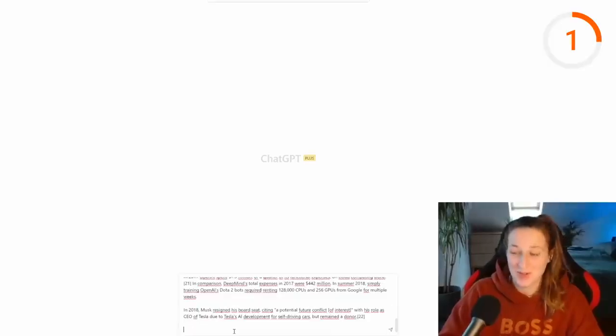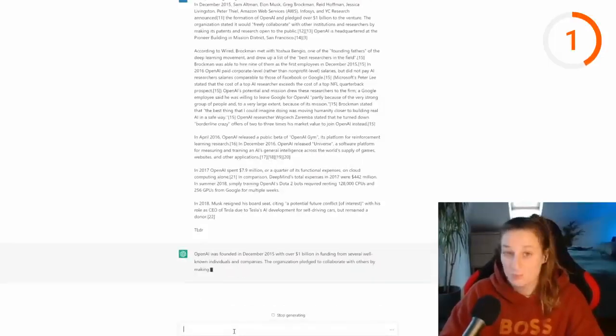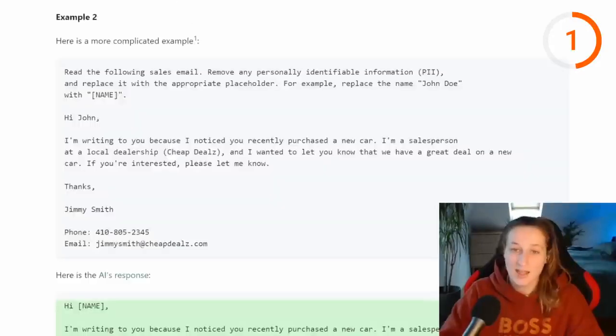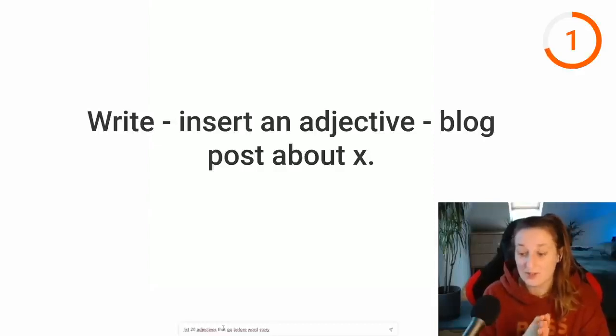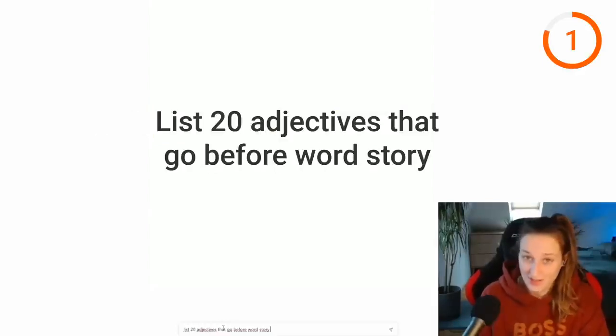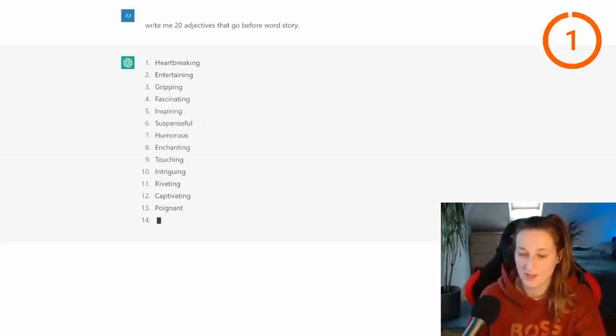Now, let's look at some examples you can use. One very useful small instruction you can use after your text is to include TLDR. And basically what it's going to do is provide you with a short summary. Another example I have is personally identifiable information, which could be very useful for people working in sales or email marketing. Another little instruction you can use is including adjectives before whatever you want to write. If you can't think of adjectives, you can also ask ChatGPT to list 20 adjectives that go before the word story. Using the word story provides the best adjectives I found.